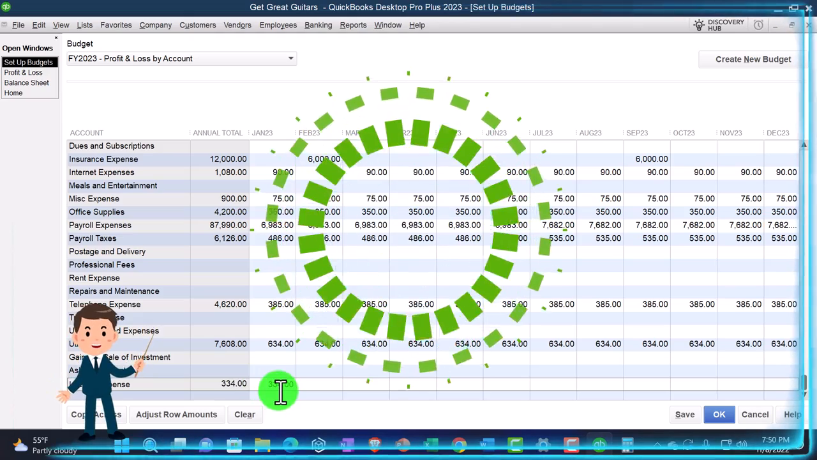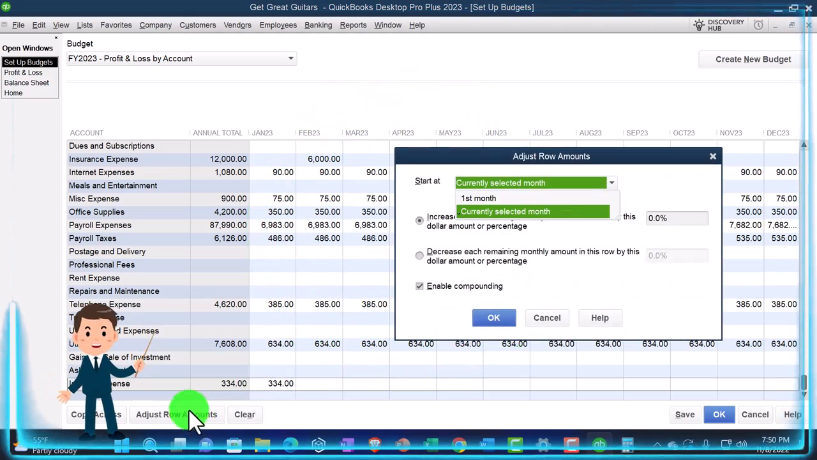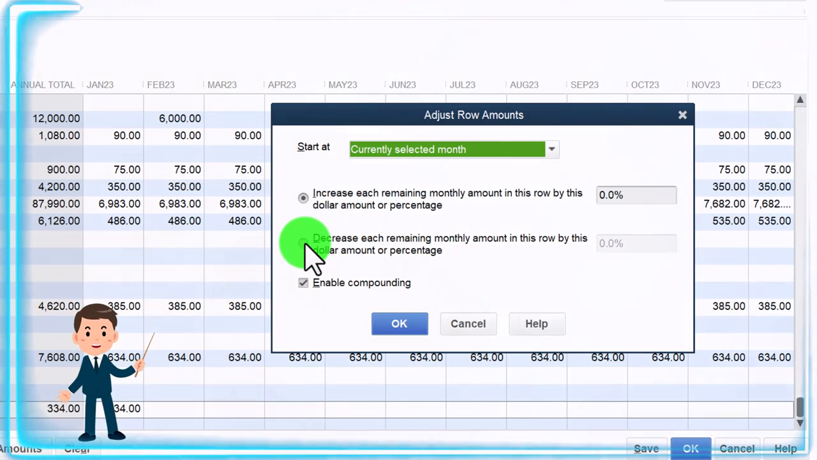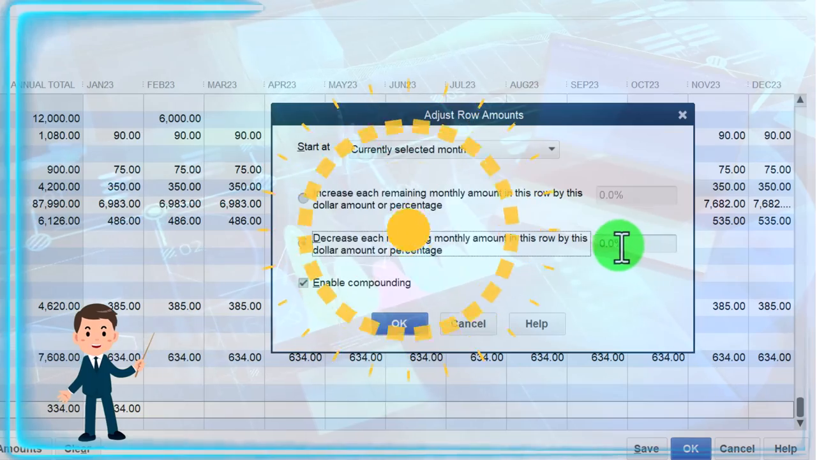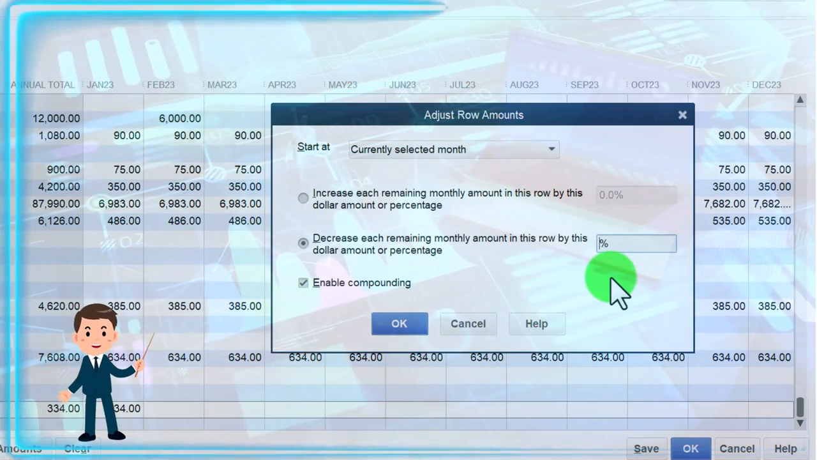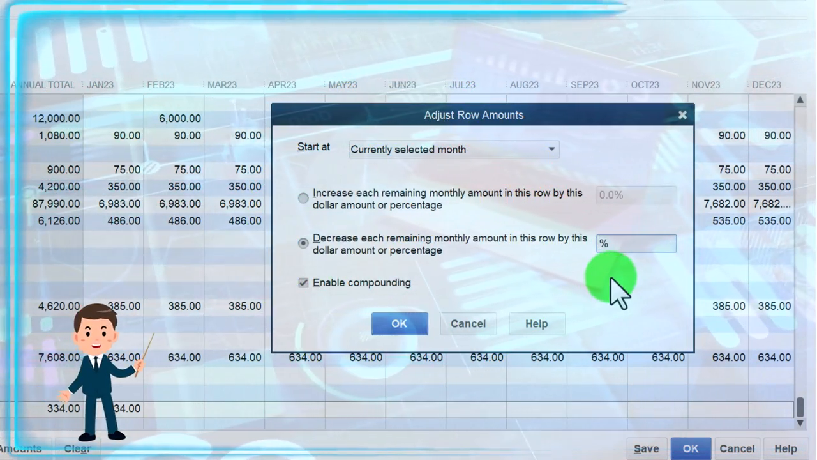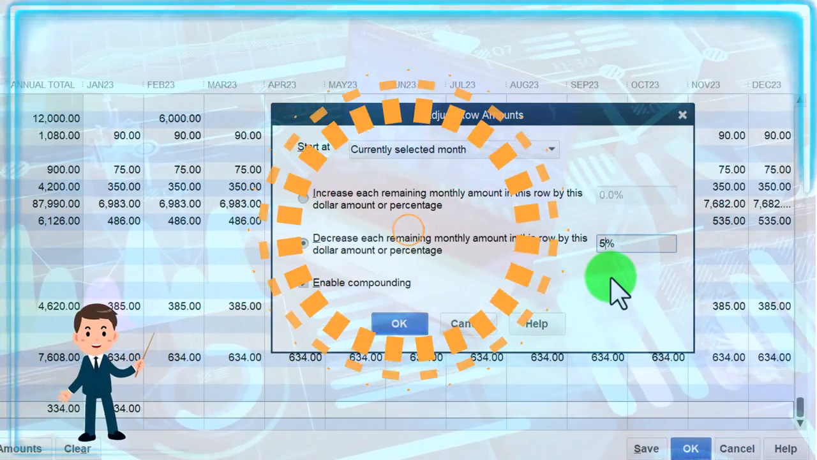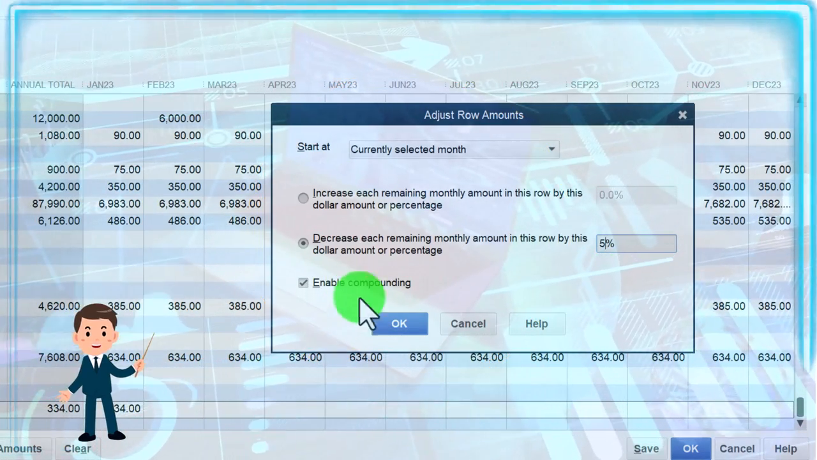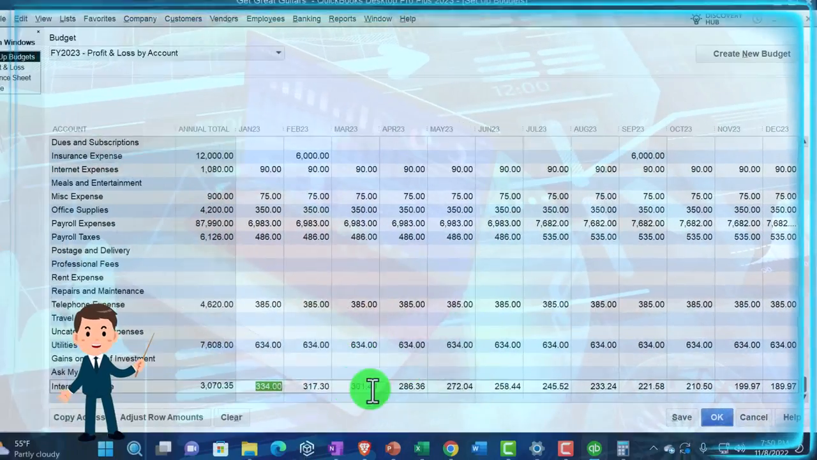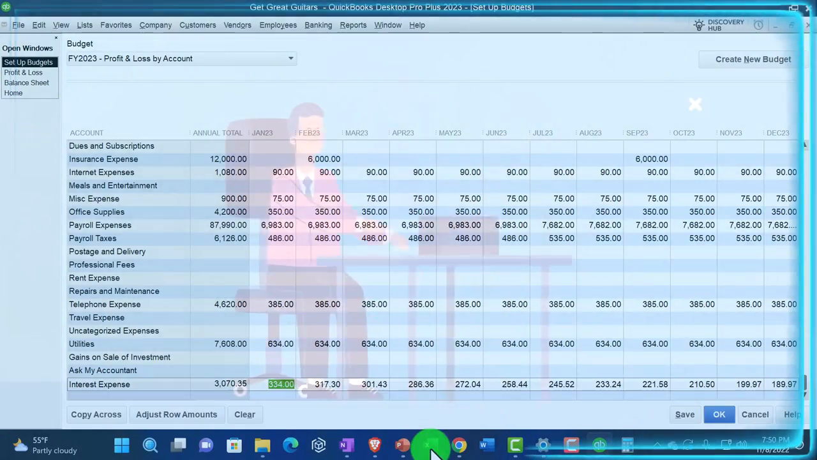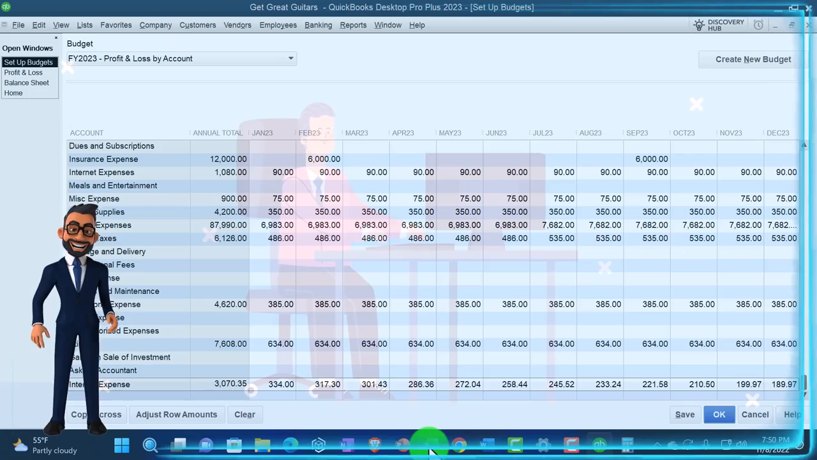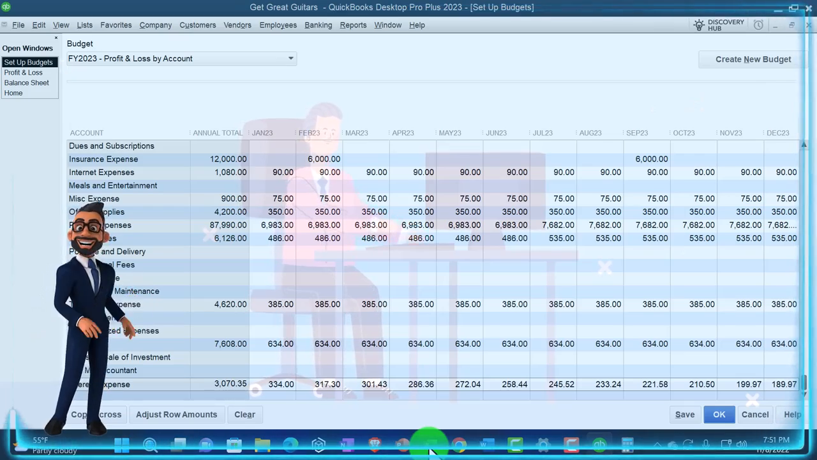334. And then I'm gonna try to adjust that across, and I want this to decrease each remaining amount by a percent of 5%. It's gonna decrease by 5%, leaving us with 95 of the prior, and we're gonna enable editing. I think that'll do what we want. The total is at 3037. Did that match out here? No, it doesn't. What did I do wrong?